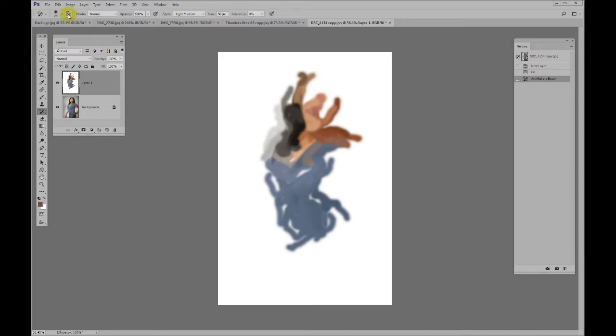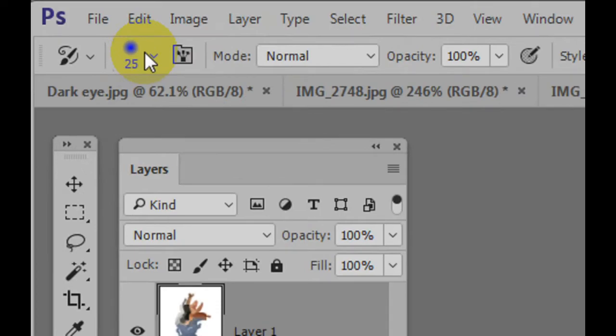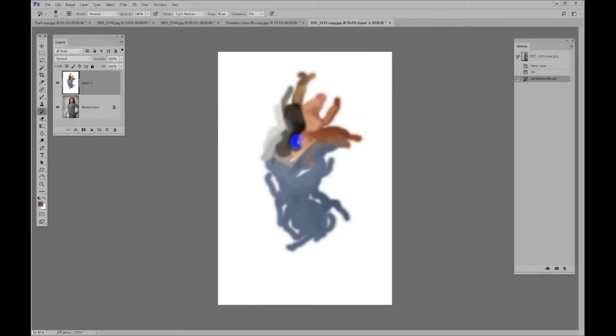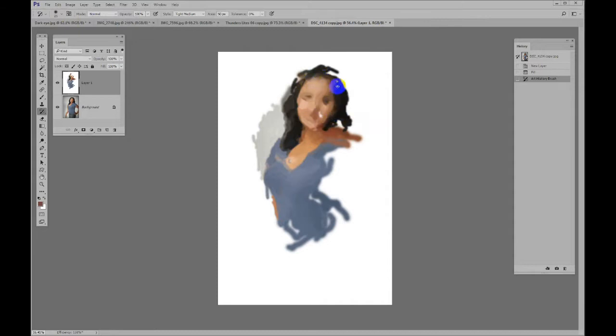There's 25. I'm up here right now. 25. And we'll paint some more. Notice that we get a whole different result when we use 25. So I'm just kind of going over, filling up the thing. Can you see a face yet? There, I think we got one coming.